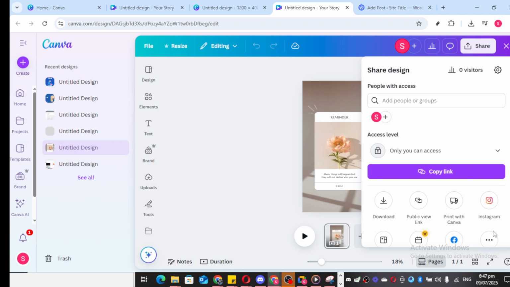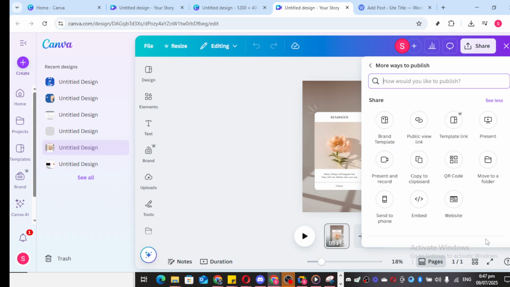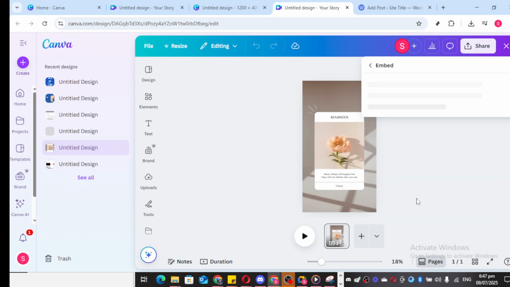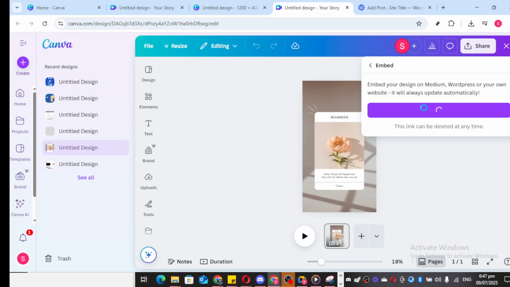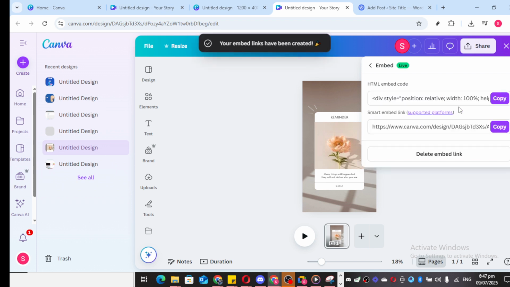to distribute your design. Next, you'll select See All, which will present you with even more choices for sharing your work. Among these options, you'll find Embed. This is the essential feature we need to use to integrate your Canva creation into your website. Go ahead and click on Embed, which will then generate a special piece of HTML code, often referred to as the embed code. This code is what connects your Canva design to your WordPress site's backend.